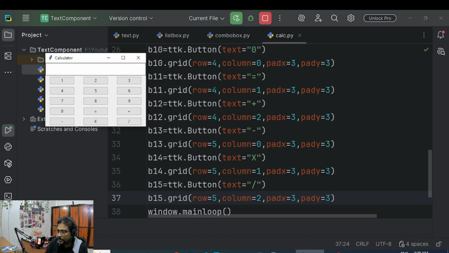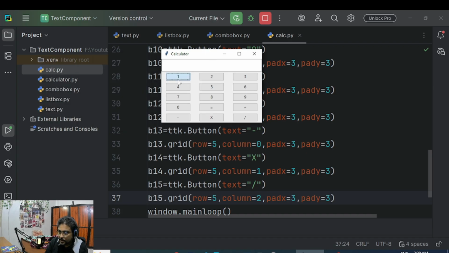So I think the calculator layout is ready. You can check the buttons are there, although nothing is going to happen because the functionality has not been added. So the buttons are there. If you want, we can add one more button, but let it be. First let's have this much. So my output is ready.